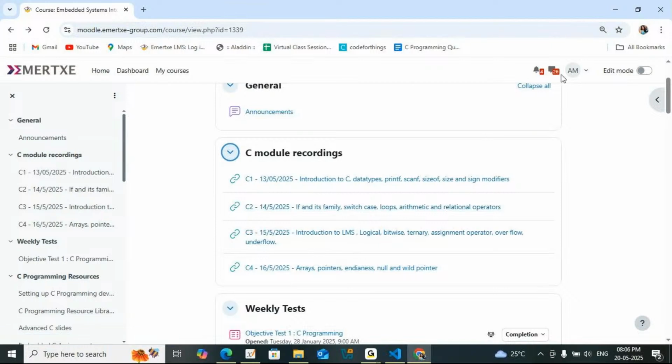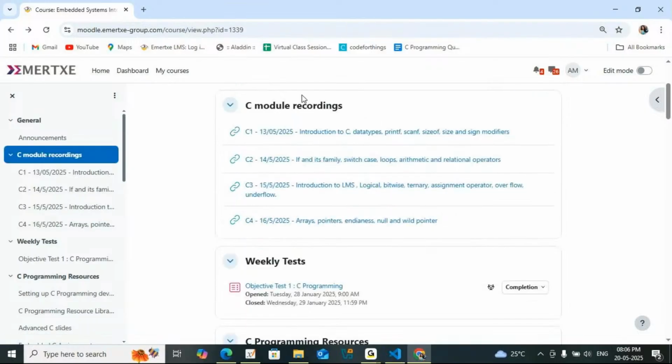Okay, Shravani is saying the password is your mail password only. Good. Maybe check once. Try with your email ID password only to log in. Then you are going to access the recordings here. All the recordings, along with when each was taken and what topics are covered, are provided here. You can click on it and watch the recordings anytime you want.